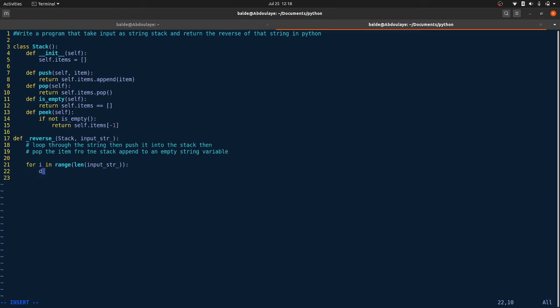I can just say stack. Oh, because I have this capital letter, you have to be careful with that. Stack dot push. After looping each element, I'm going to push each element into my stack. So every time I'm getting it, push, and then I'll say here input_str of i.